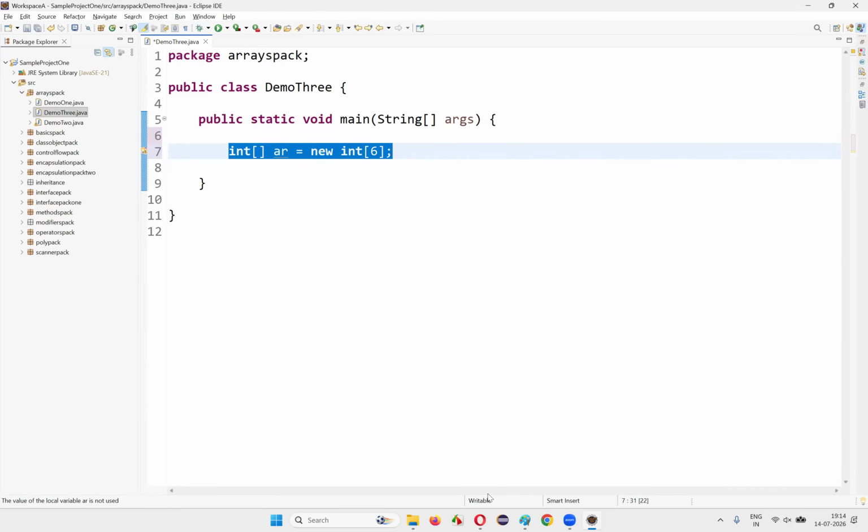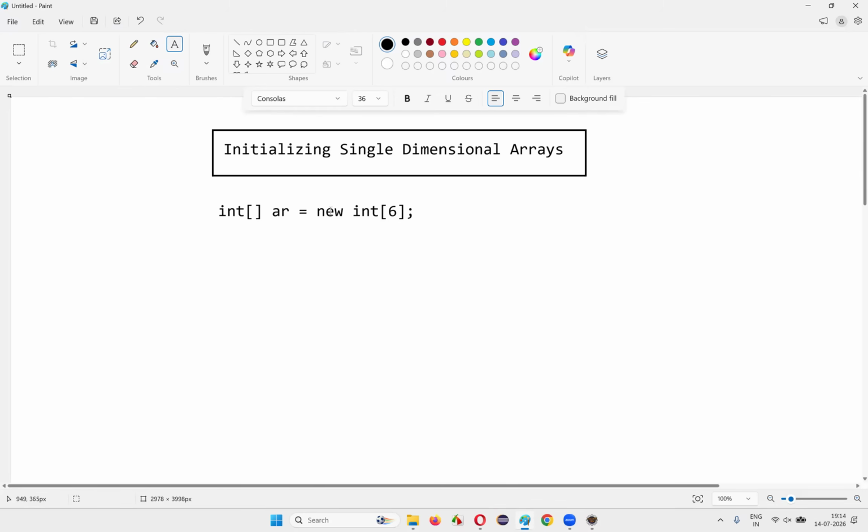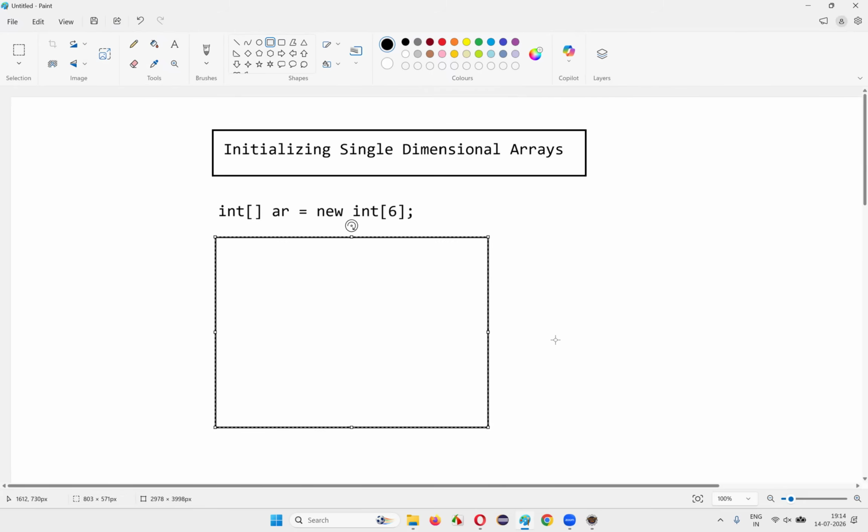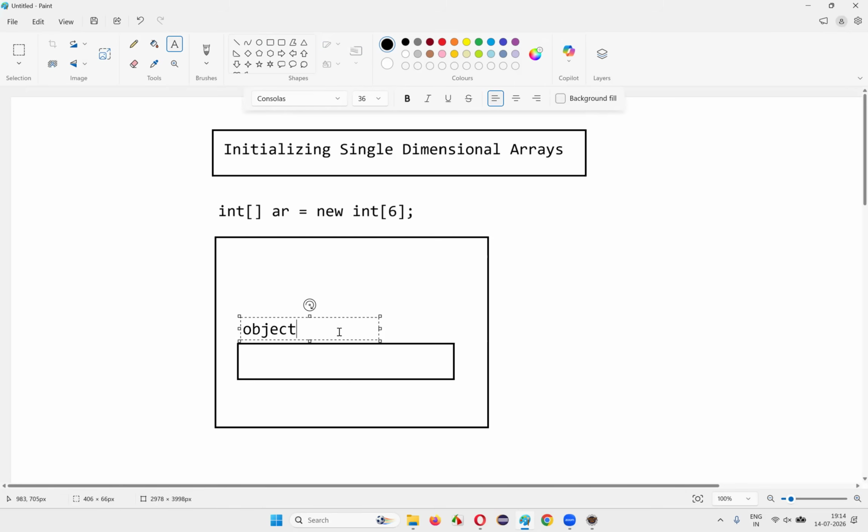The moment I create this array, the moment I create an object using the new keyword, I am creating an object for this array in the computer memory. Let's assume that this is the computer memory. In this computer memory, some memory will be allocated to this array. Here, the size of the array is 6. So here an object got created for this array.